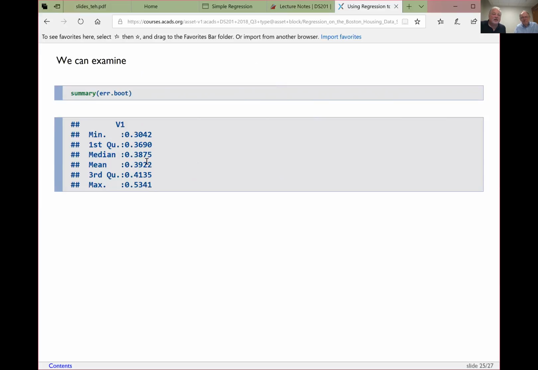So what do I see? I see the median, the average error I get is 0.387, which is awfully close to the 0.389. And what's the range? Well, I have a pretty big outlier of 0.53, but that's still $530. I did this model 500 times, and the worst error I got was $530. The best error was $300. And this was on data it hadn't seen.